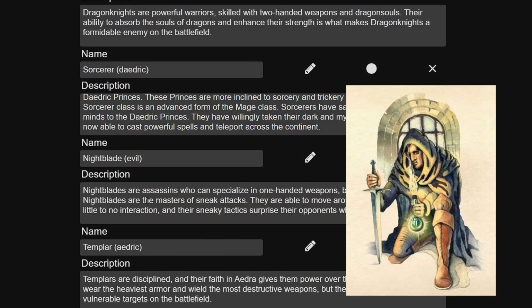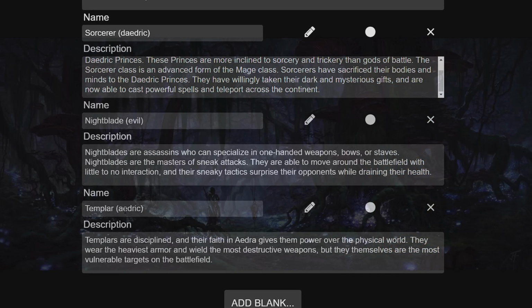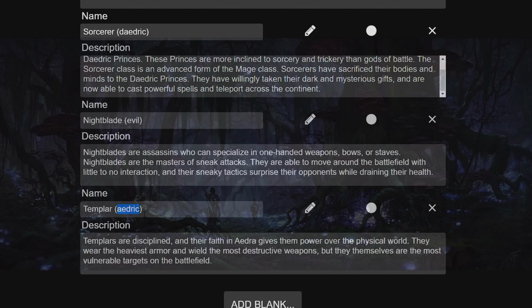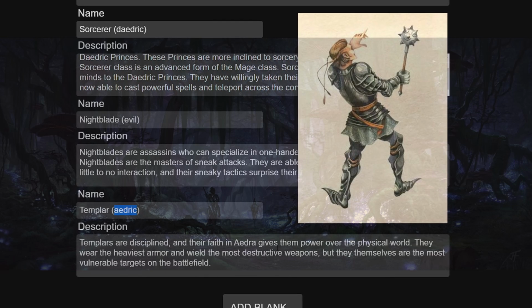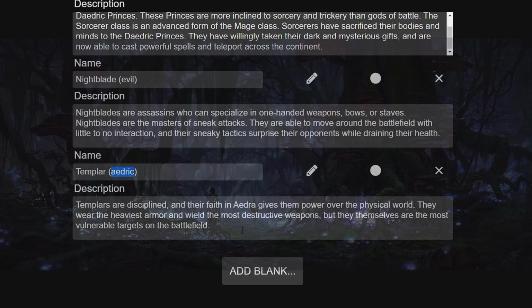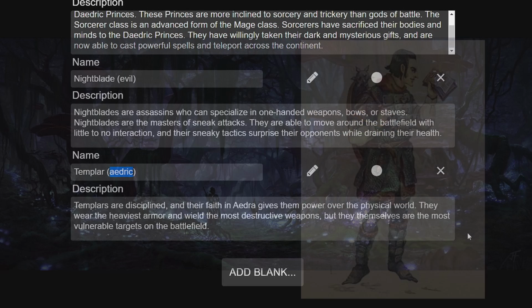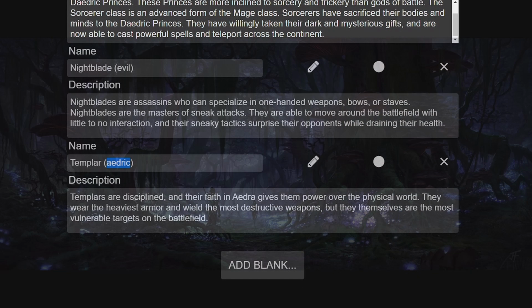Nightblade, Evil, they are just assassins, pretty normal stuff. Templar, Aedra. Templars are good guys. Aedra are the gods, the normal good gods of the Elder Scrolls universe. Templars are disciplined and their faith in Aedra gives them power over the physical world. They wear the heaviest armor and wield the most destructive weapons, but they themselves are the most vulnerable targets on the battlefield. And let's skip to factions next.